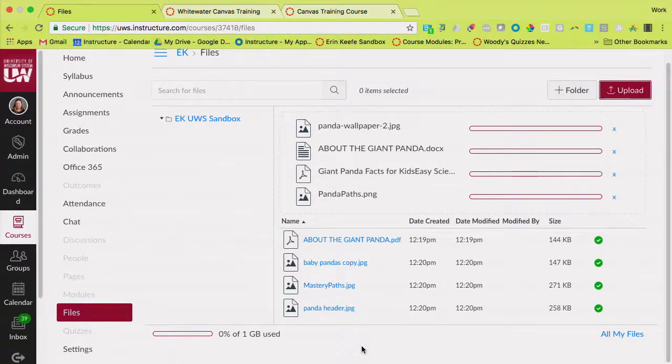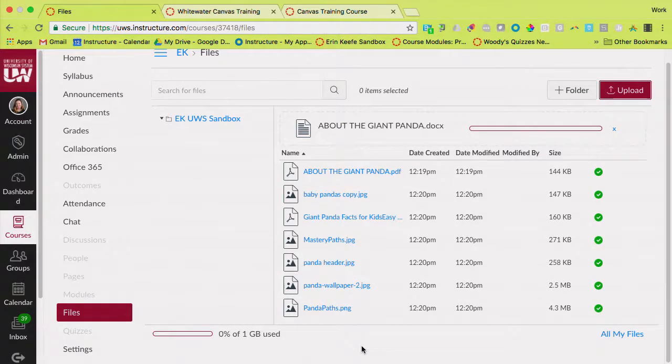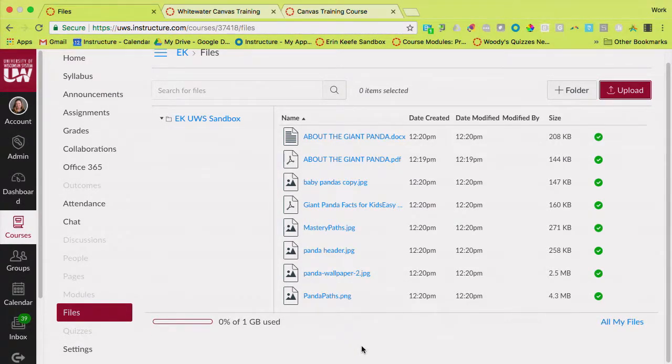Yep. So 1 gig is a lot of space. I know people get worried when they see that they've got a limit. So it's plenty of space for things like docs and PDFs and images and things like that. You know, what's going to eat up a lot of space are big multimedia files. So, you know, large movies or things like that. In which case you should probably be storing them somewhere else.